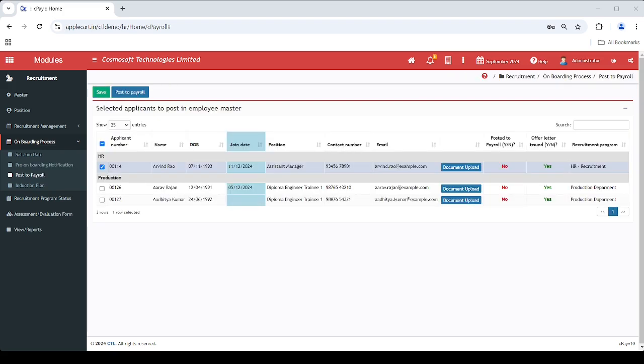Once the candidates have joined the organization, the candidate's personal information must be posted to the payroll system and an employee number must be generated. This can be completed using the Post to Payroll menu option.